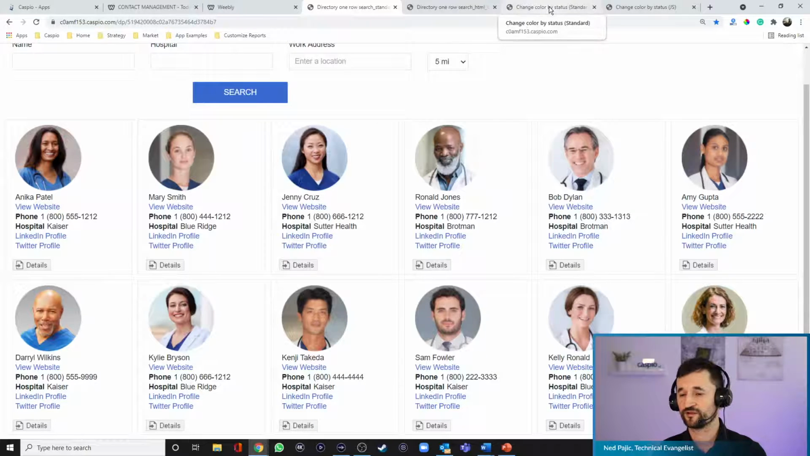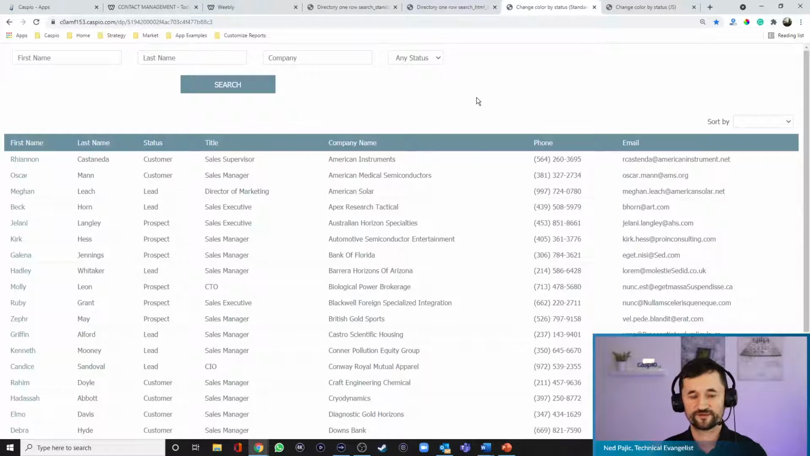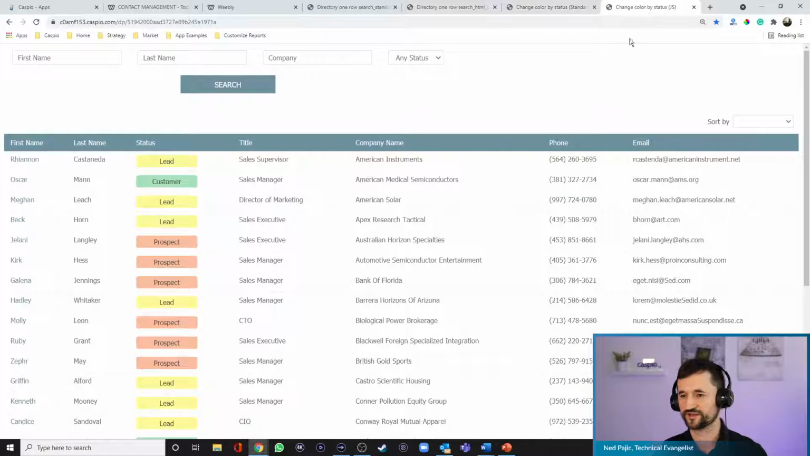And the last thing we're going to look at today is how we can use JavaScript to change the status background color. So if the status is a customer, it can look green. If it's a lead, it can be yellow. And if it's a prospect, I think I have an orange reddish color applied to it.